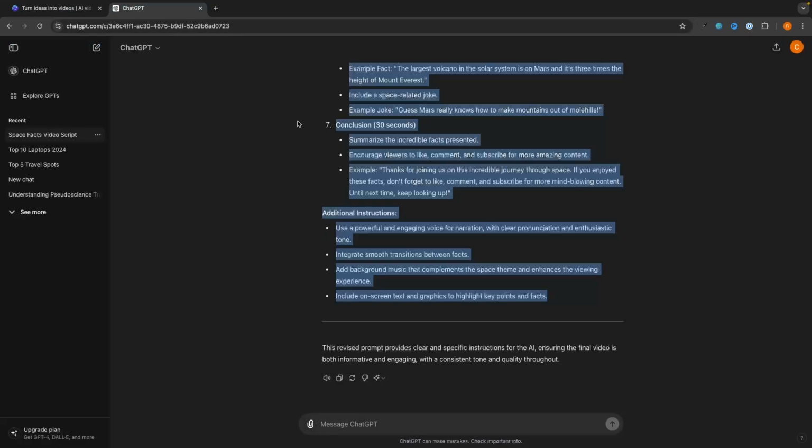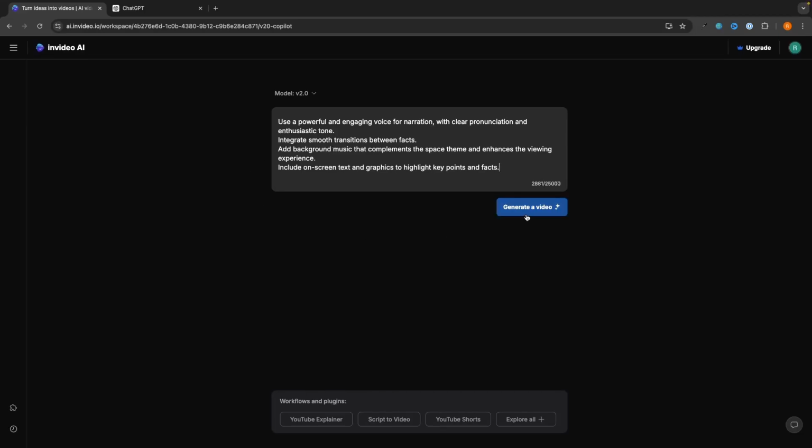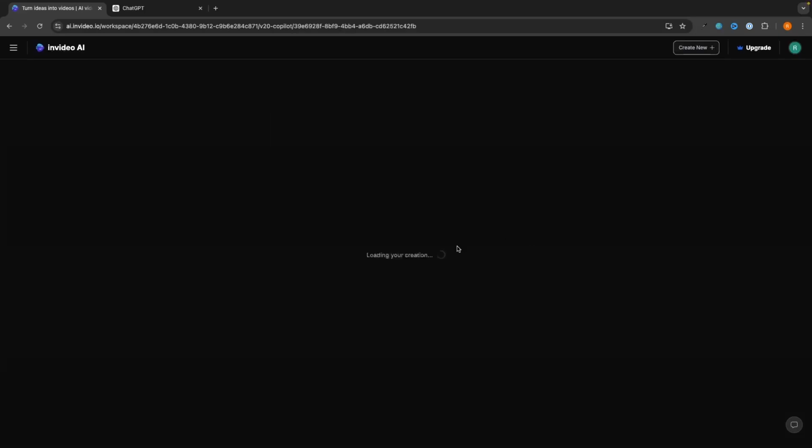Now, this extra step definitely is not necessary. Invideo can create fantastic videos just with that basic prompt that I gave it at first, but ChatGPT just goes into more detail, and I have found better results with this. So once we have that in, we can then go through and click on generate a video.